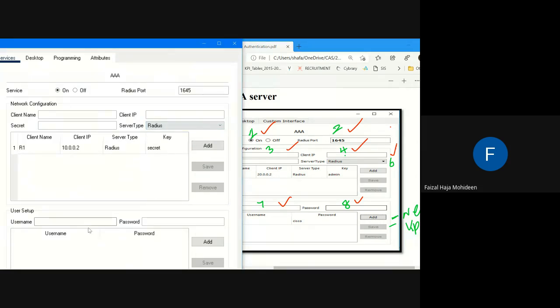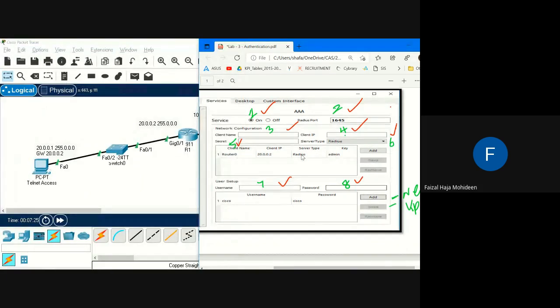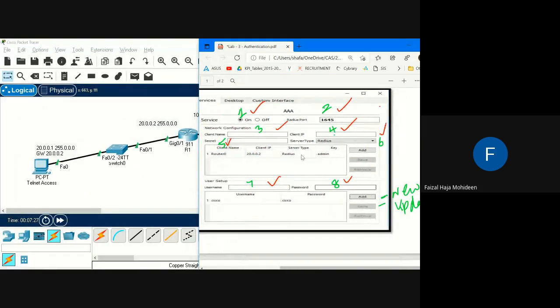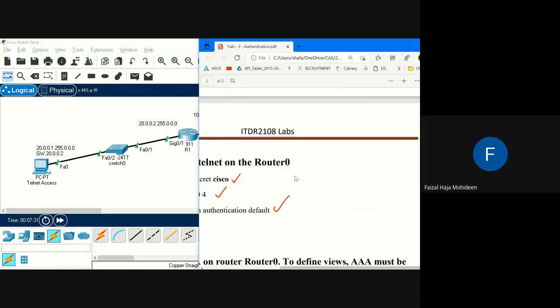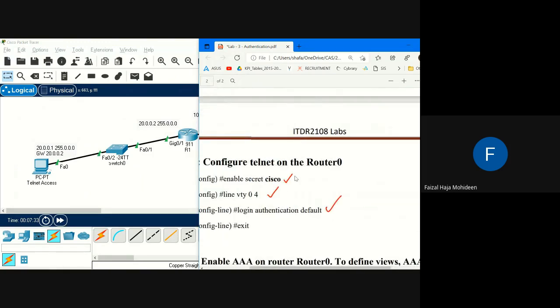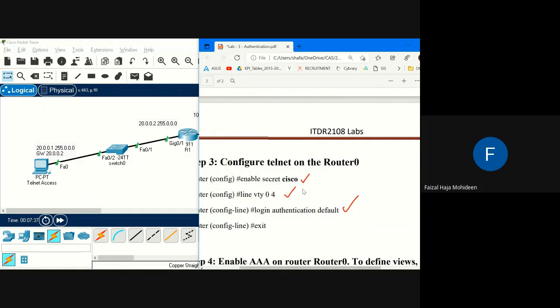Then next, the user. User is user, password is test. Add. So that's it from here. Click OK. Done. As I told you, you can save, or remove, or add; you know the difference. Now move on to the router. We want to give the IP address for enabling Cisco.